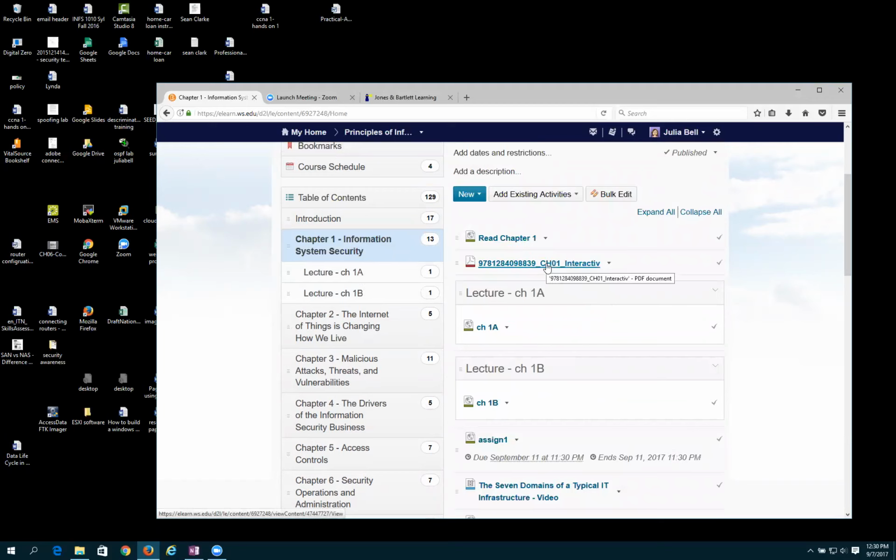This is actually a copy of chapter 1 from the book, in case you didn't have your book at that point. These items are actually the lectures. I had 2 lectures for chapter 1 because it was a more in-depth chapter covering so much material. Inside these lectures, there are questions that you need to answer.